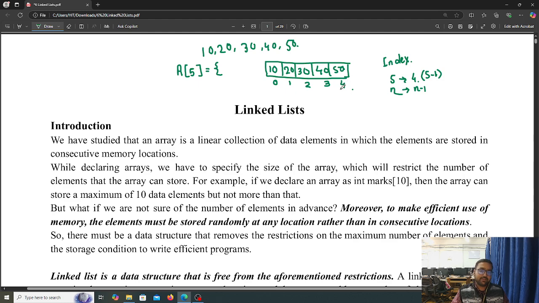Now there are certain disadvantages for array. The disadvantages are, as you are storing, all the elements should be stored at contiguous memory location. If the first element is stored at 0th index, the second element should be stored at index 1, the third element at index 2, the fourth element at index 3, like this. Another disadvantage is, before declaring any array, we need to specify the maximum size, and that is fixed.